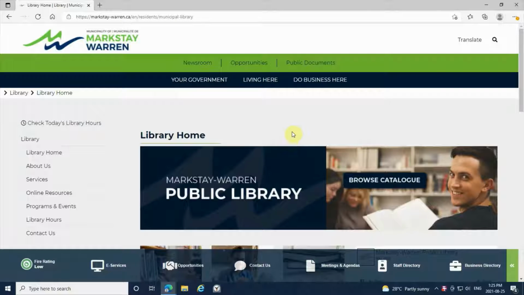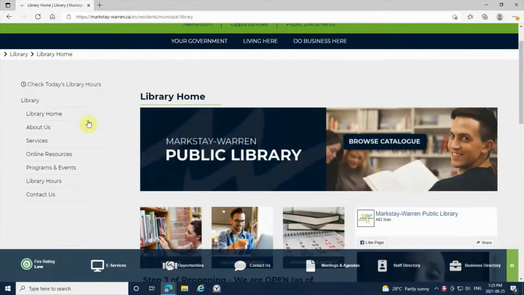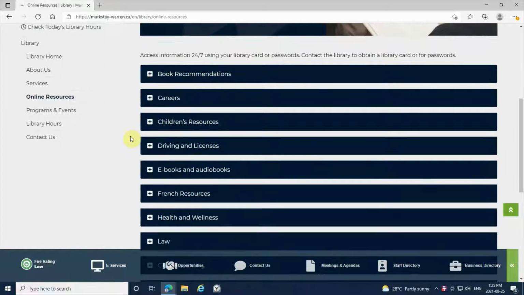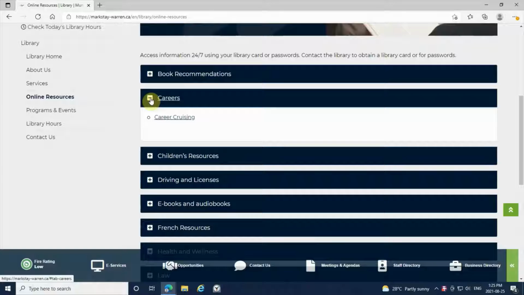Once here, you're going to want to find our online resource tab. Next, you're going to want to scroll down and find our careers bar. In our careers bar, you're going to find a link to career cruising. This link will take you directly to their website.